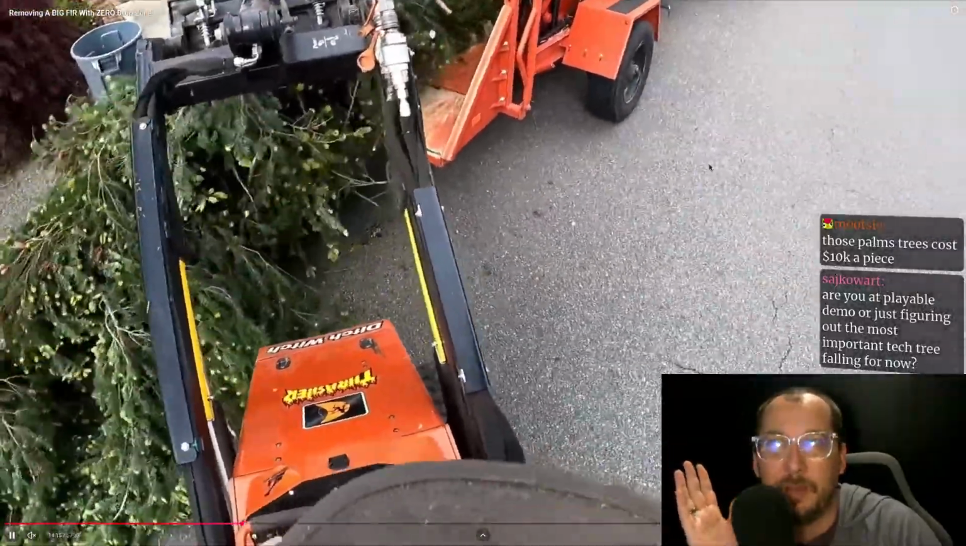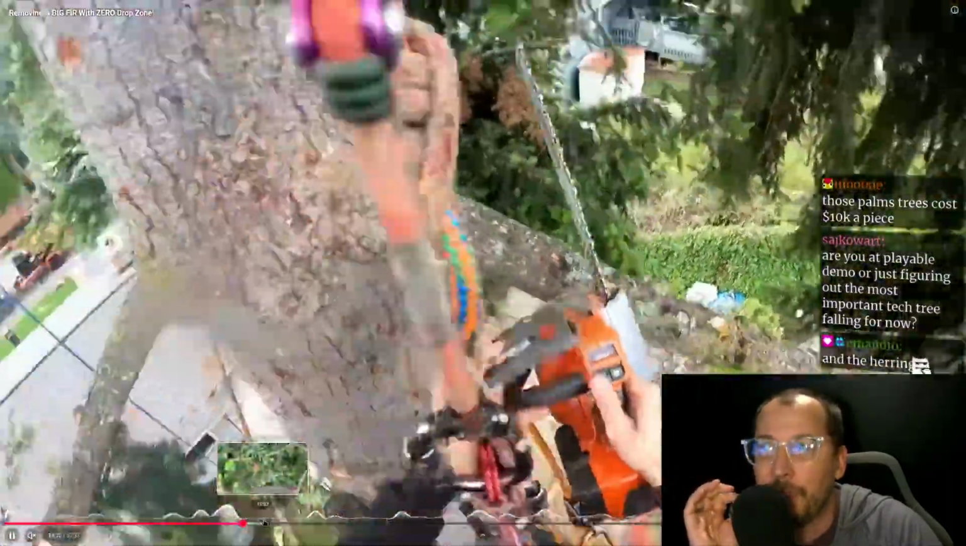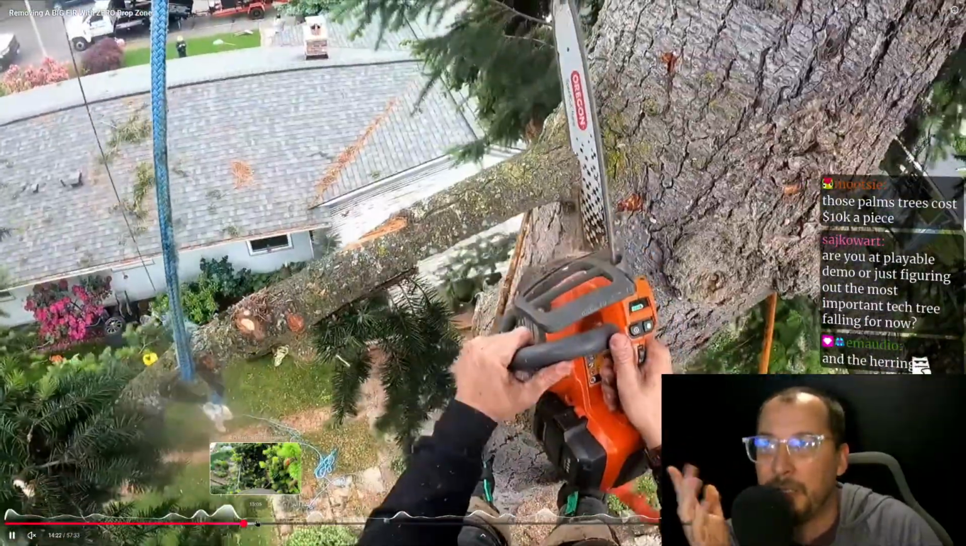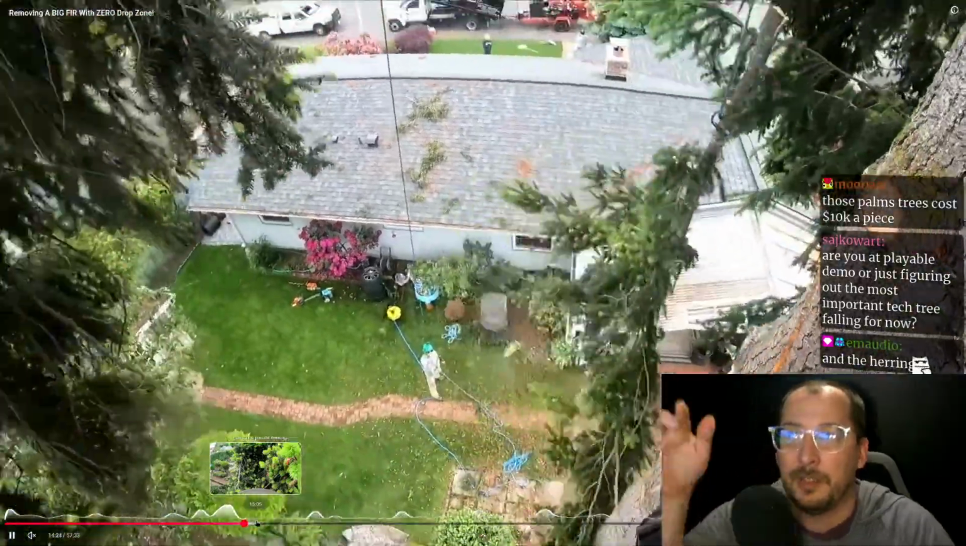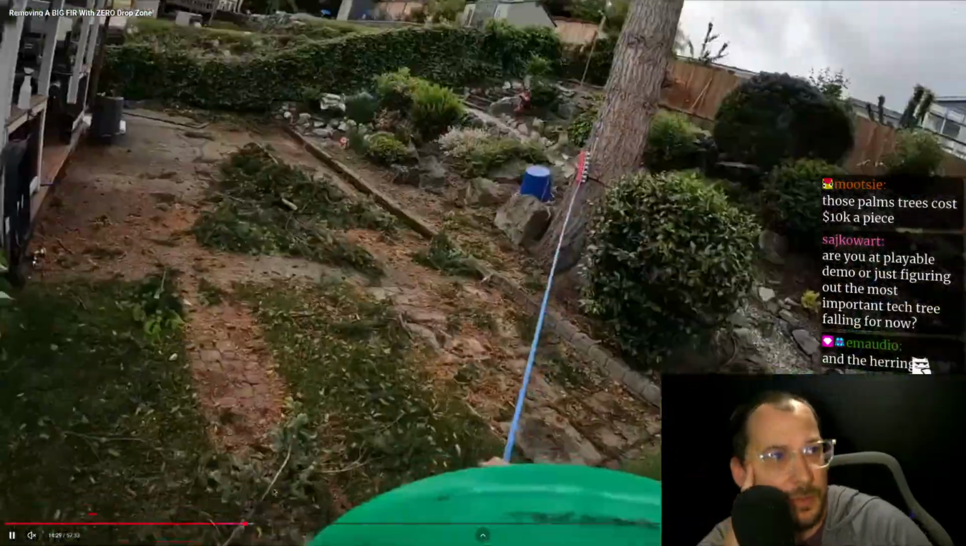We did build a cherry picker and got that going. But this moment of being on top of a tree and cutting it, having somebody lead the branches down, this kind of stuff is what I'm shooting for.